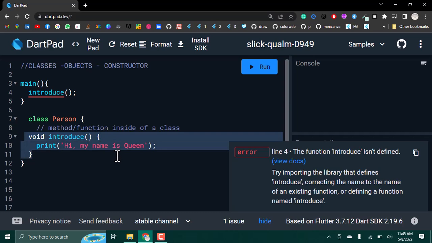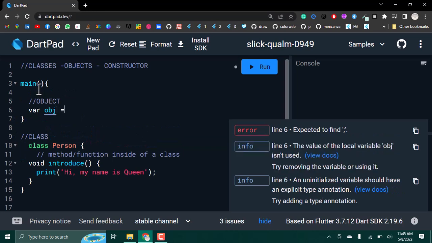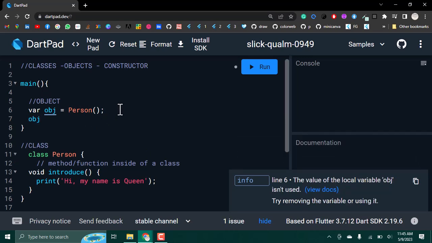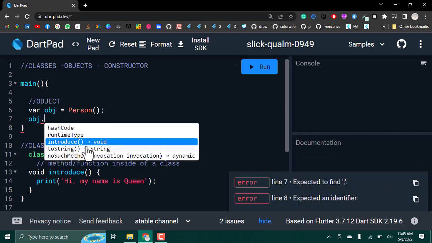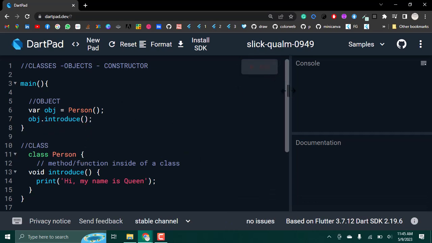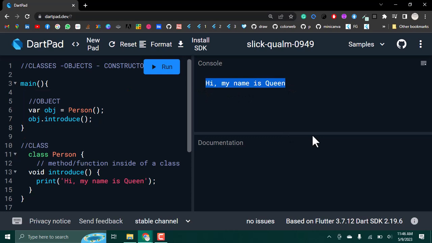I should call or access this function with the help of an object, where obj is the object name and person is the class. This is my person class object. Now, with the help of this, I can access the introduce function, obj.introduce. If I run this, you can see, "Hi, my name is Queen." Now, this is the example of object and class.